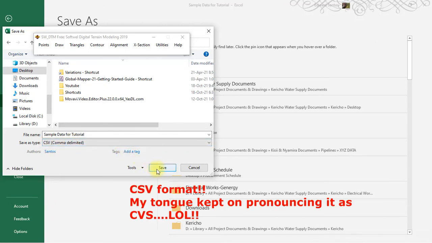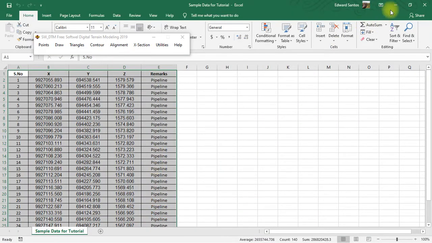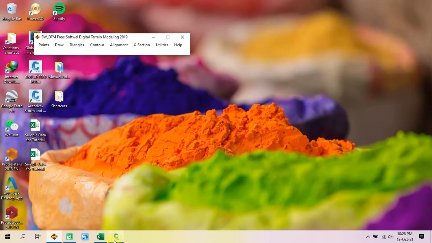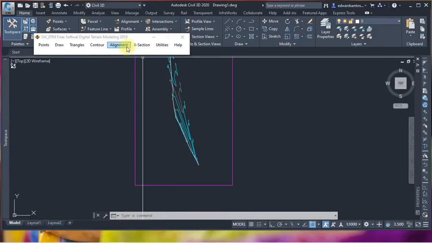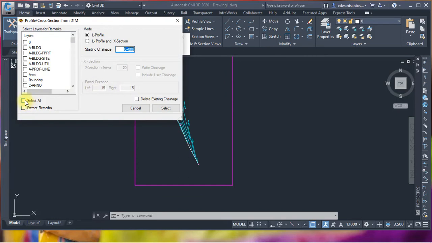So scroll, go to desktop, and save it as CSV data. We save it as CSV delimited data. We save it. Now minimize it. Let's get back to the AutoCAD drawing. We wanted to do a section. Let's click on that where we left off, section by DTM. Selected that.